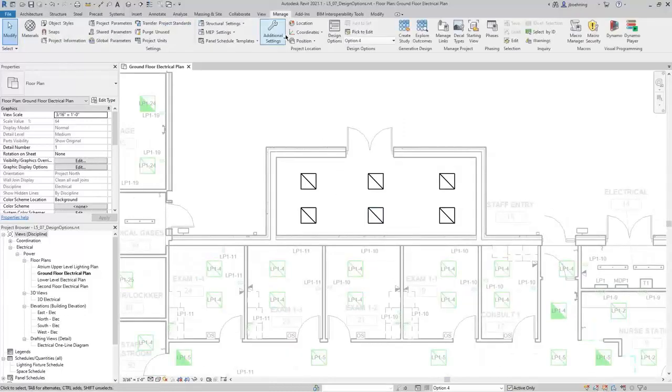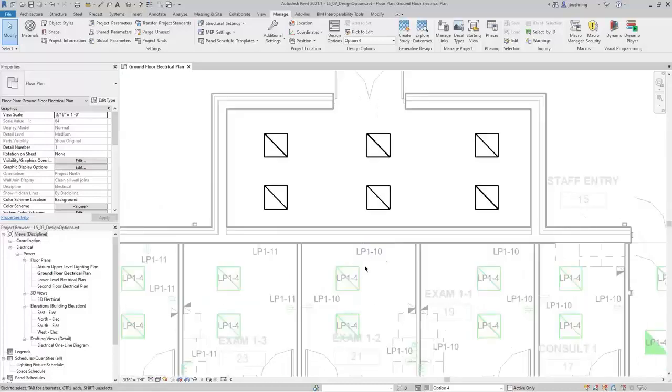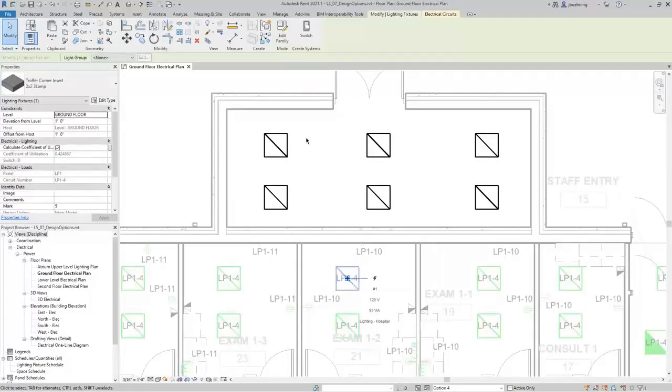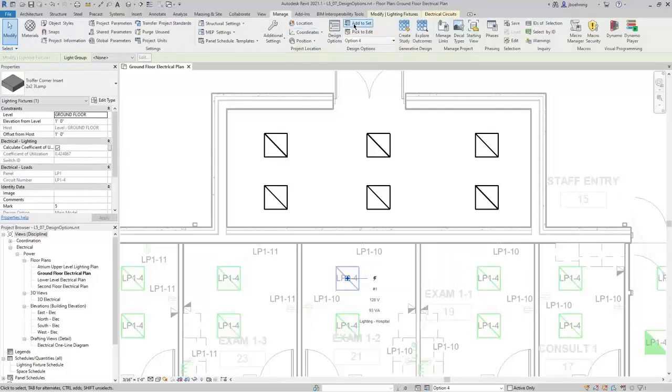Back on the Manage ribbon in the Design Options panel, you can also control the active design option. And if you wanted to add additional elements to your design option, you could deselect Active Only, and then I'll select another lighting fixture, and then we could add it to the design option set if we wanted it to be a part of the design option.